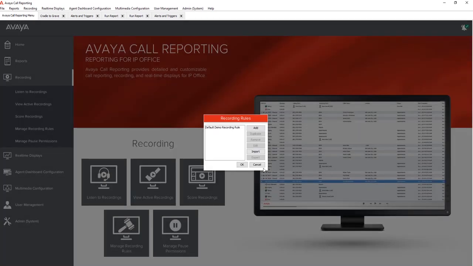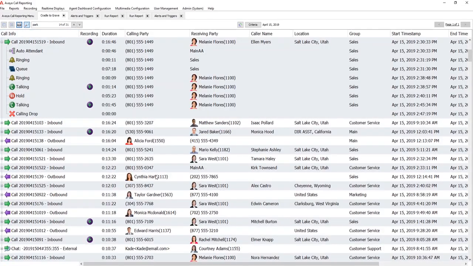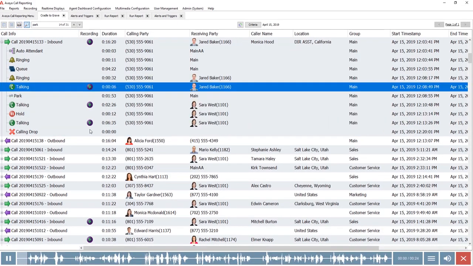You have all those options. But once you have your recording rules established, the end result is the same. They show up here in cradle to grave. And when you hit that, it expands the call. So you see the cradle to grave details and you have this nice wave pad view, so you can see when there's talking or when there's silence.